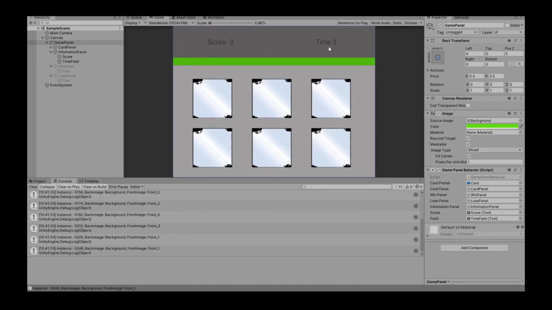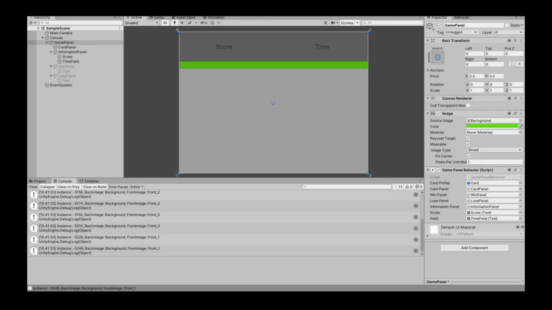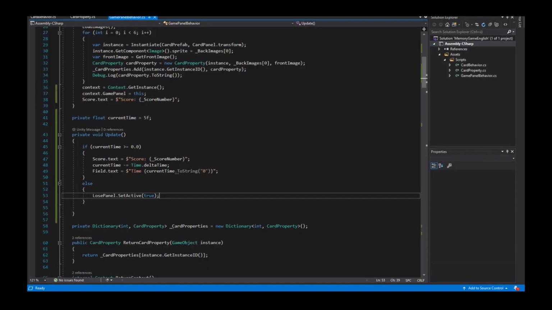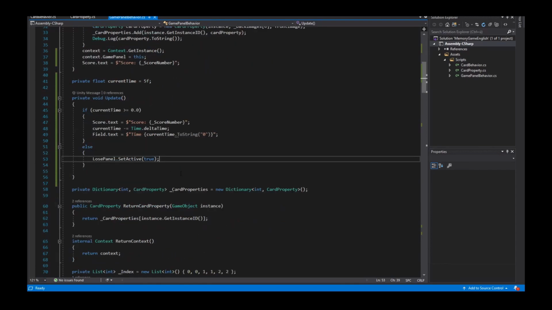So I wait if the time is over, and my game over panel is visible. The next panel is the win panel. So I have to check if I win the game, and we have here the card properties, and the card properties have all our instances.